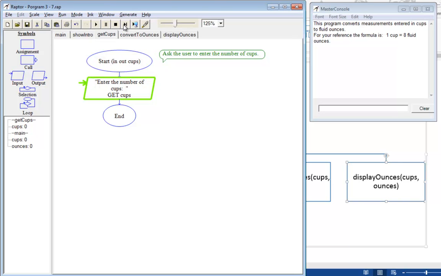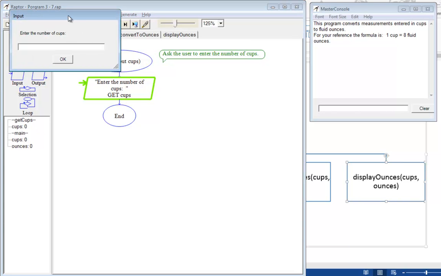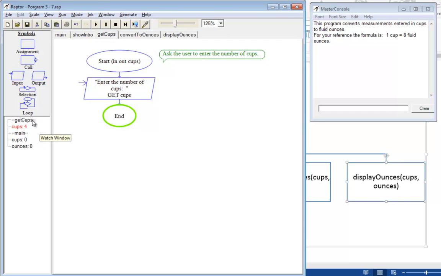We're going to enter the number of cups. We're going to ask the user to do that. So here's our little pop-up that's coming up, enter the number of cups. How about if we do 4 cups? Click OK. Now in get cups, the value of cups has changed to 4. In main, the value of cups is still 0.